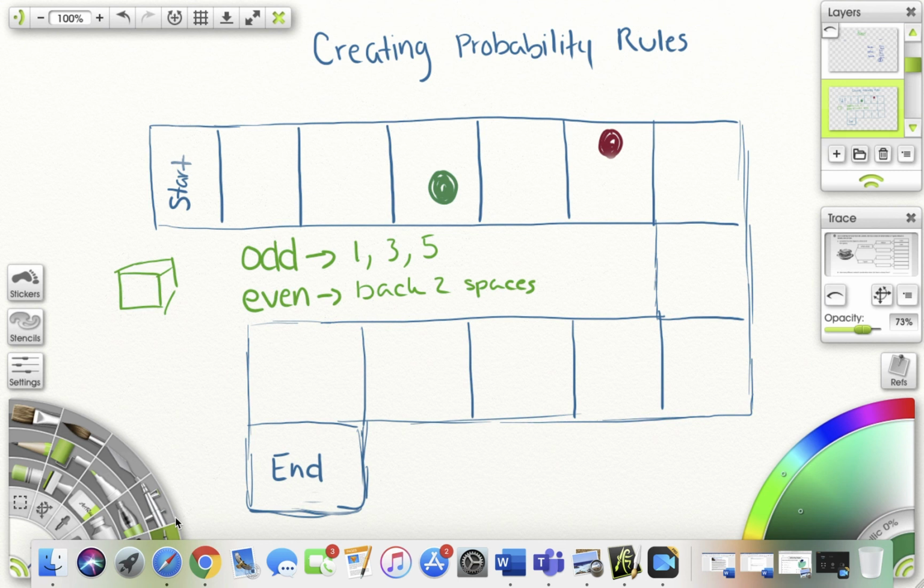Or you can do it with spinners. We've been using spinners in this unit. If you have a spinner that has maybe 4 equal colors on it, let's say it has green, blue, yellow, and red. If you land on a red, you get to go forward 3 spaces. If you land on green, it's only 1 space. If you go on yellow, you go back a space. If you land on blue, maybe you just stay where you are.